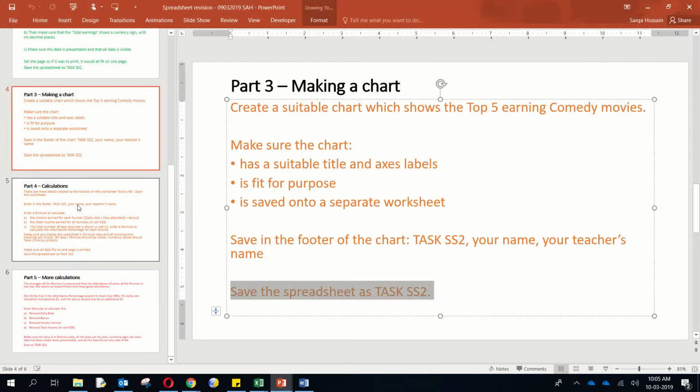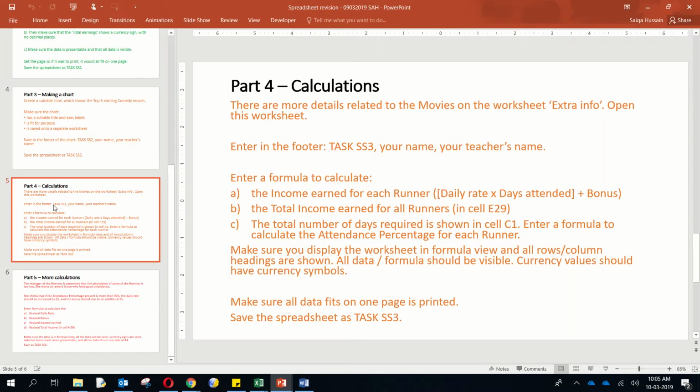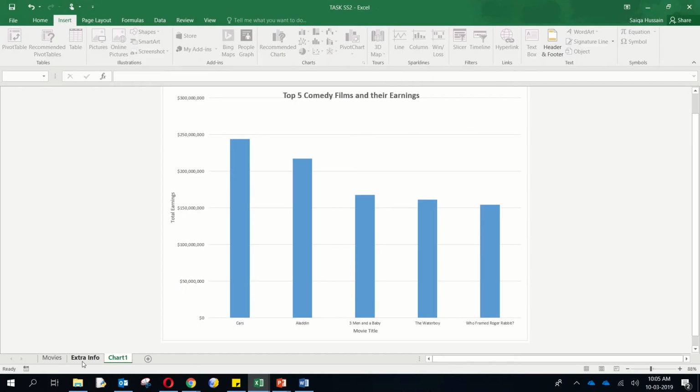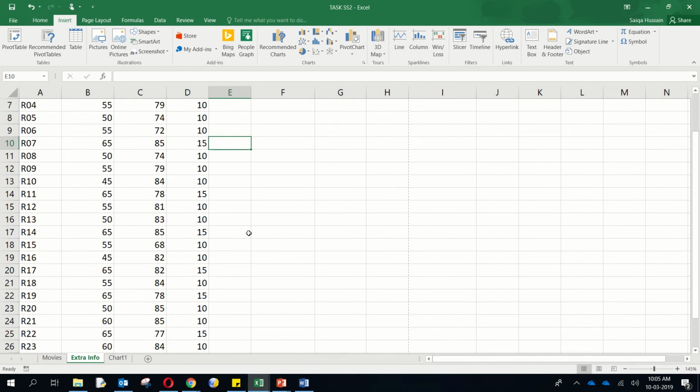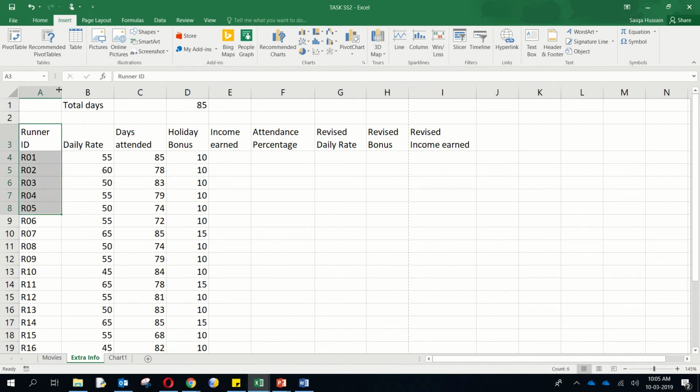Okay, next task. Right, part 4, calculations. There are more details related to the movies on the worksheet extra info, and open this worksheet now. Right, extra info, here we go. So we've got runner ID, something called a runner.